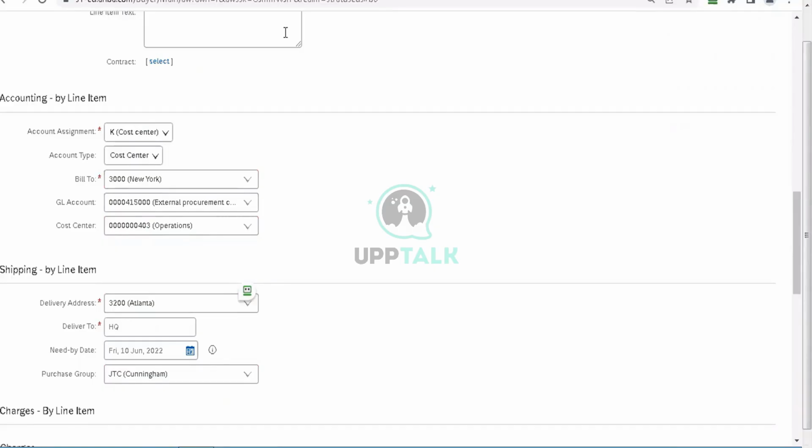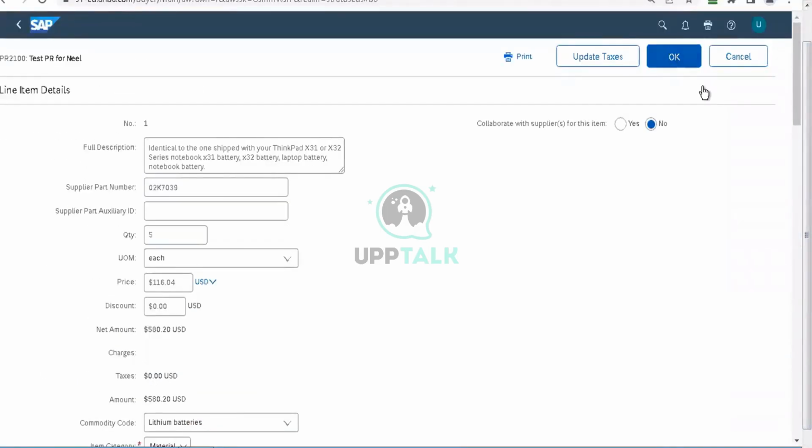Understand this part: the data combination is a very important part downstream because these things are interlinked. Based on the company code you have selected, what is the account type, the GL account, the billed to, the cost center you are selecting in the system. Based on that selection, your data will flow and your PR will be created. If there's any error in that, you will not be able to create a PR. We have done this for one line item.